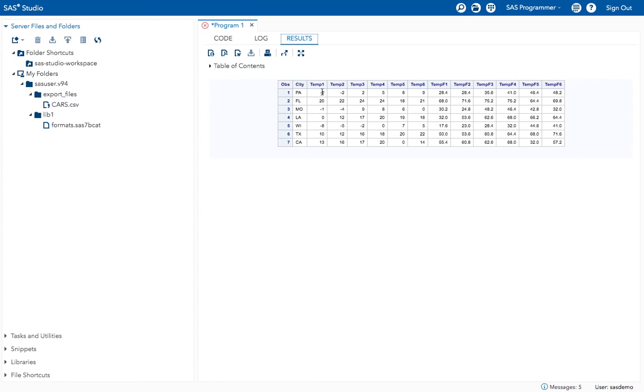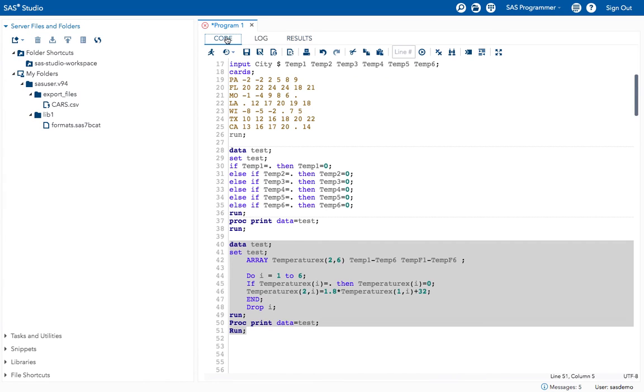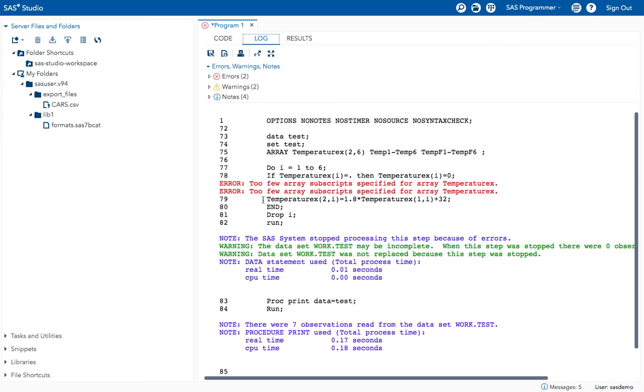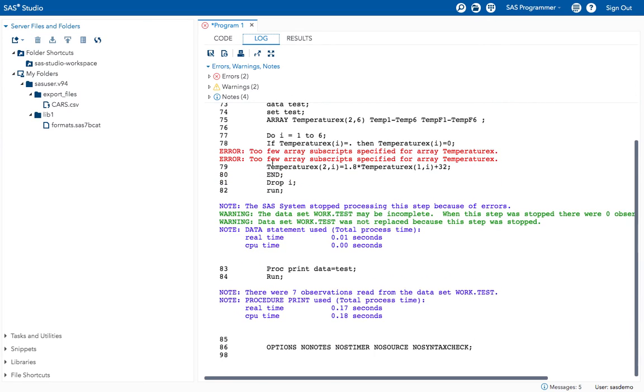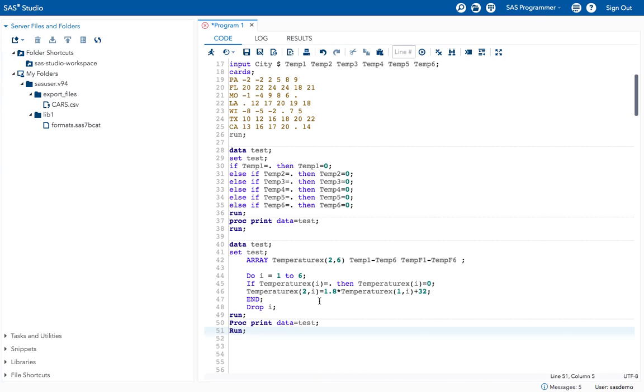See, now I have created temp1, temp2, temp3, temp4, temp5, temp6 and temp F1, F2 and so on. I have created the data that we wanted. Let's check the log window. Too few array subscripts specified for array temperature X. What is it? Okay, here I have to mention 1 comma I, right? Because it first applies for the 1 comma I.